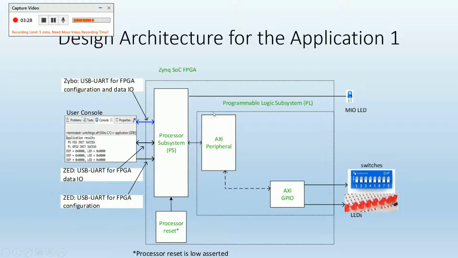In this very first application, we will get the values from the switches and light the LEDs, and if a certain number of switches are asserted high, we'll get the processor to light up an LED connected directly to the processor.